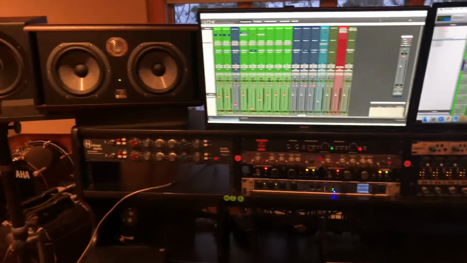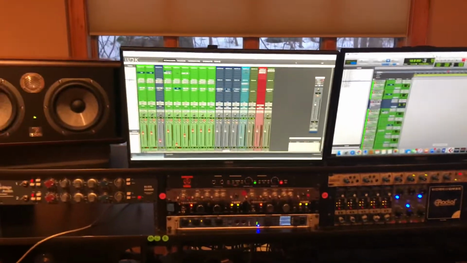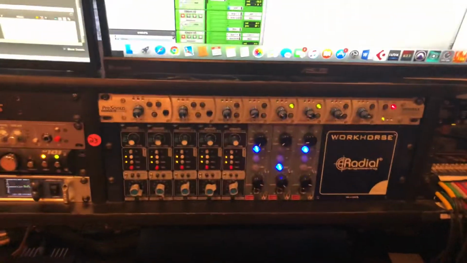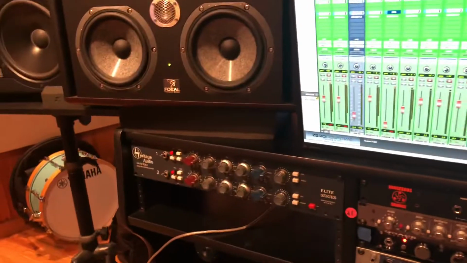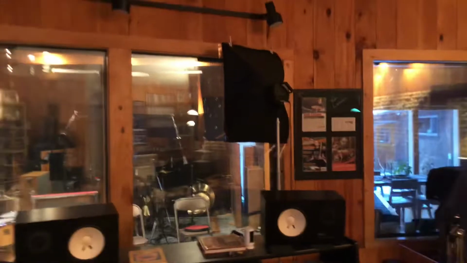I have a variety of different preamps for different uses. Basically, I put all of my drums through these API clones, and there's some Neve clones, and that's also kind of a Neve clone. I run a Pro Tools system. The drum room is over there, the playing room is over there.